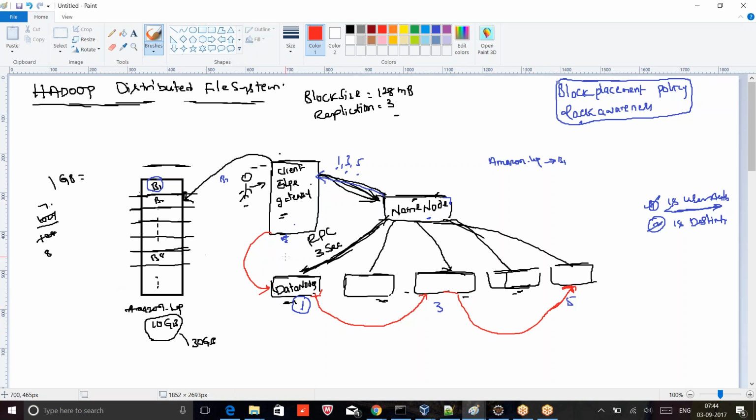Now what will your client do once the connection is established, once it establishes the data stream pipeline? It has a 128 MB chunk, right? That's a very big chunk to send through a network. 128 MB cannot be sent in a single attempt. It will be broken into chunks, packets.